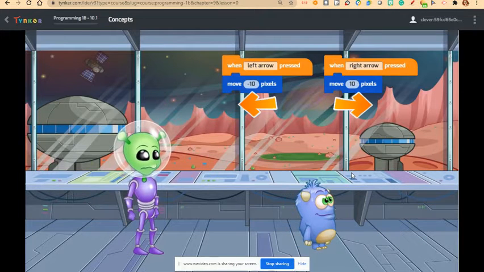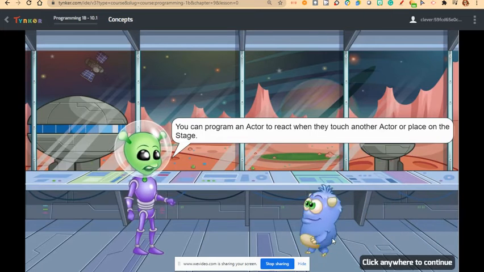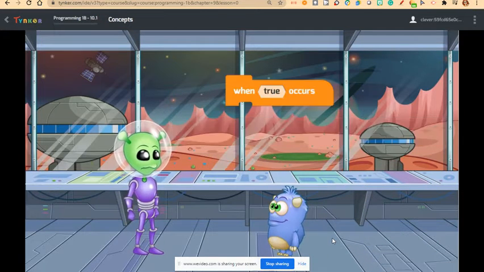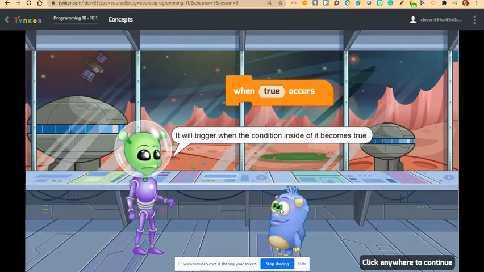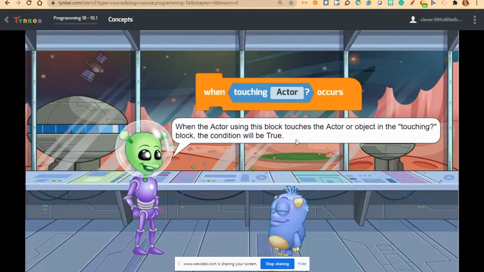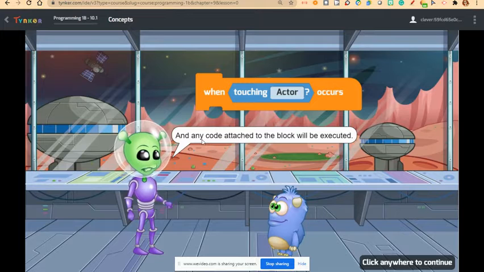Experiment here for a second, then I can move on. Then we're going to do this: you can program an actor to react when they touch another actor or place on the stage. The when event occurs block is an event block much like the on start block. It will trigger when the condition inside of it becomes true. The condition you will be using is the touching block. When the actor touches the actor or object in the touching block, the condition will be true. Any code attached to the block will be executed.